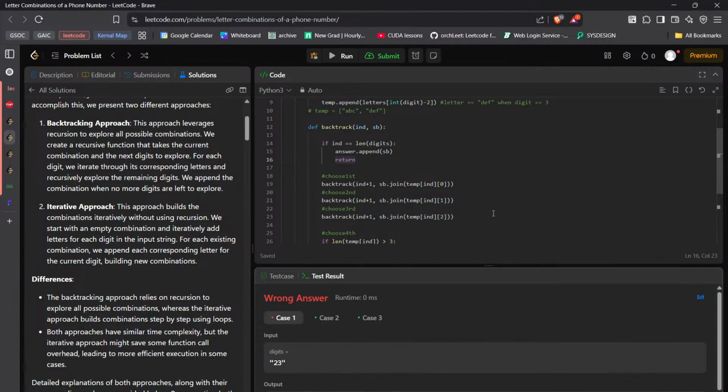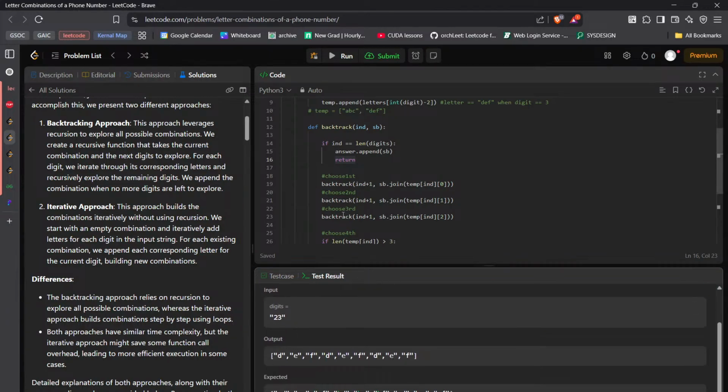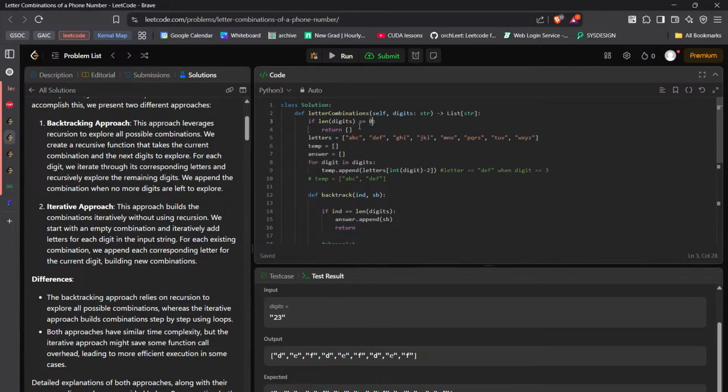Test run for this thing. Digits are 2 and 3. Okay, so here I skipped this. Temp answer, for digit in digit 2, temp append letter of int of 2, 2 minus 2 is 0, letters of 0 is ABC. Temp has ABC appended, and then the second, 3, temp has D appended, ABC and DEF.